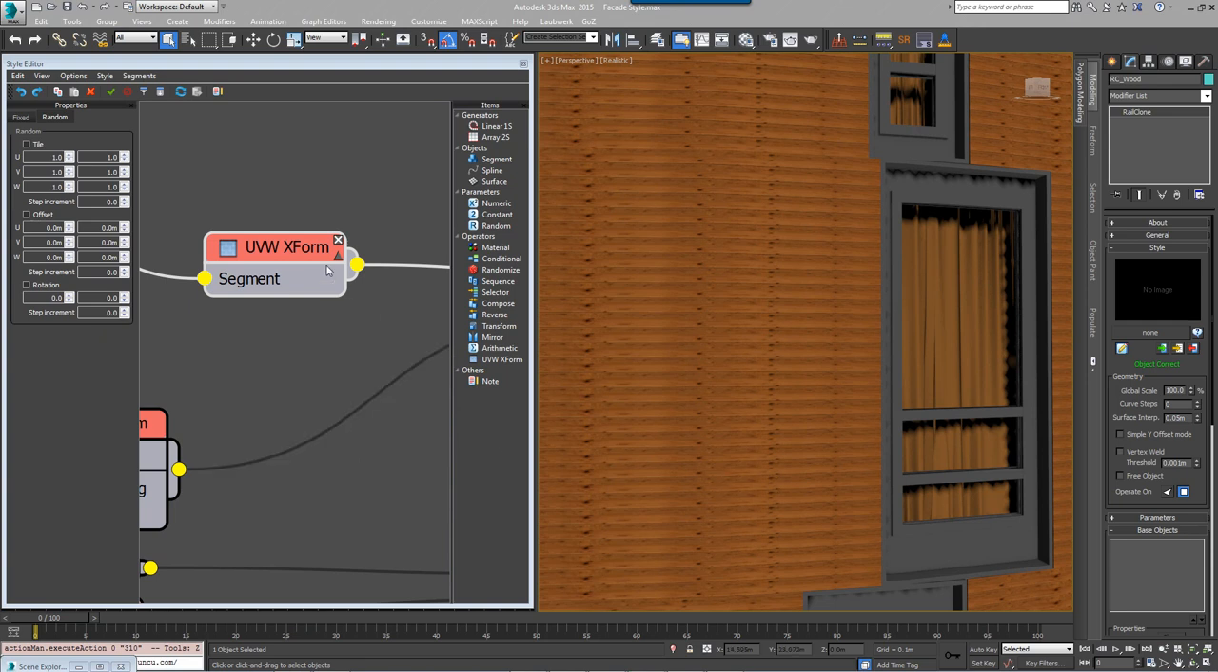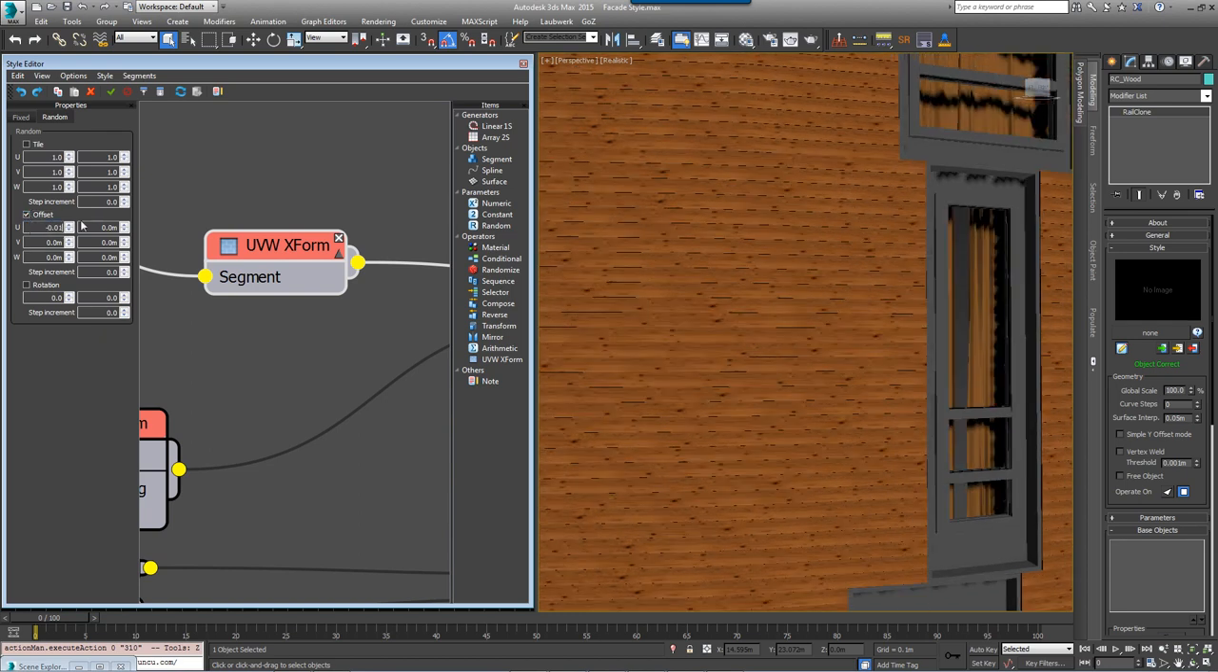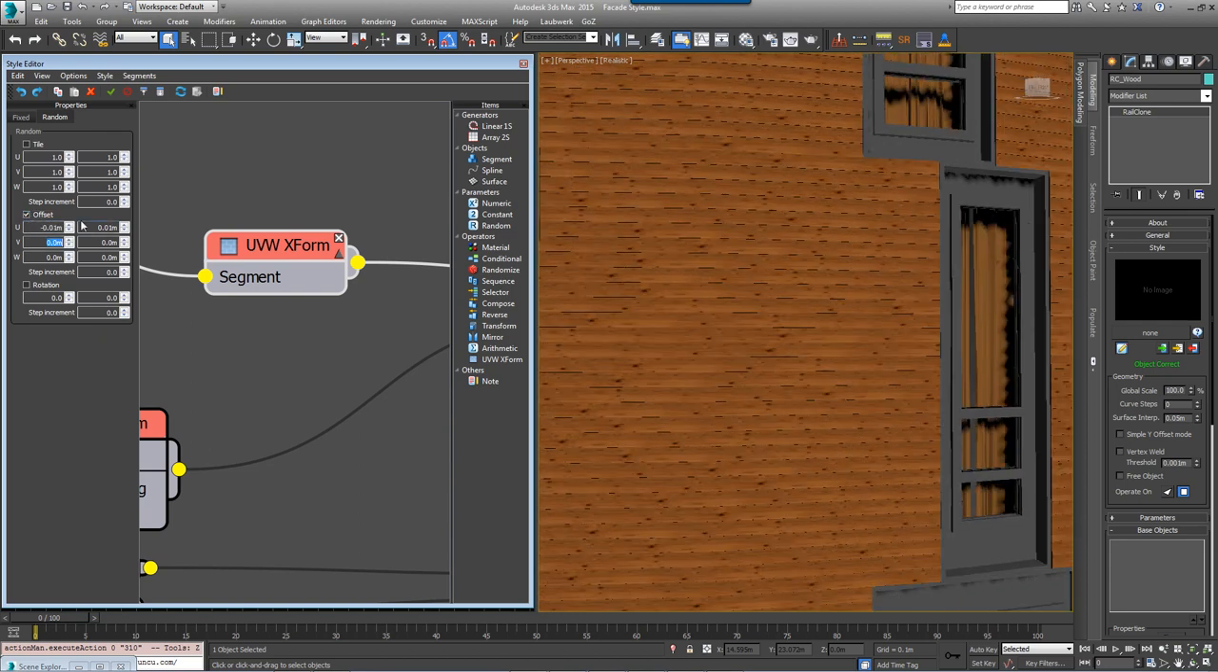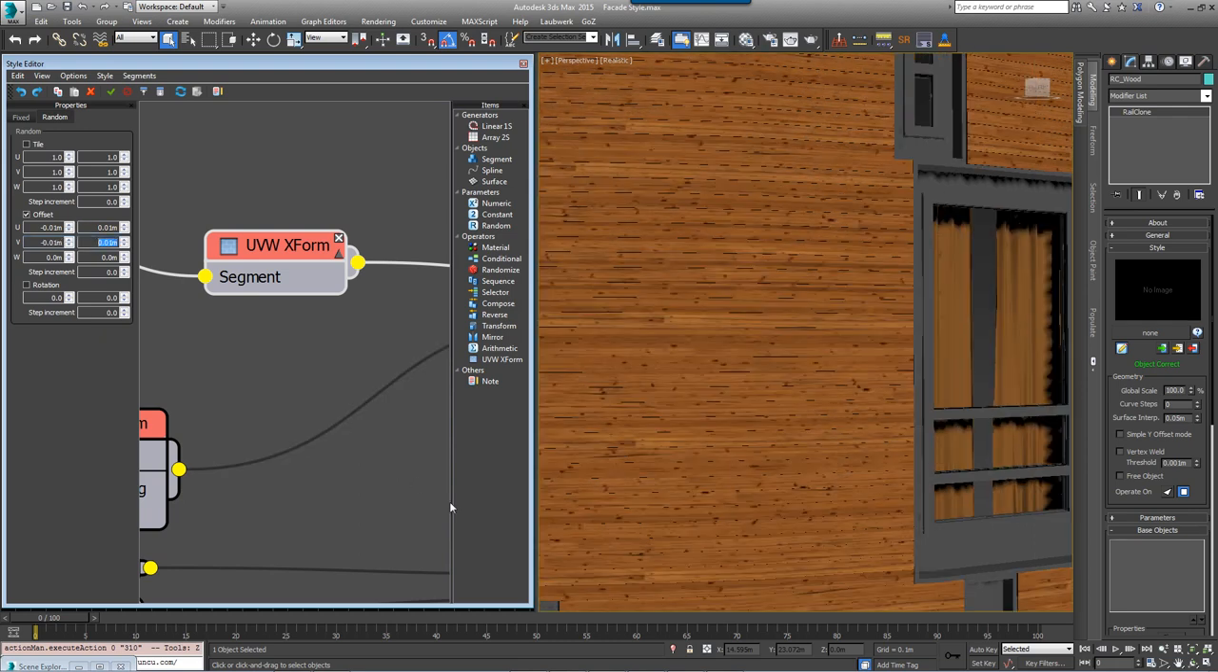So now if we go back to the UVW XForm operator and turn on Random Offset, then set a start and an end range for the U and V axes, you see we get a lot of variation with very little obvious repetition. You might wonder why I used 0.1 meters for the range. This is because the spinners in the UVW XForm operator use scene units.